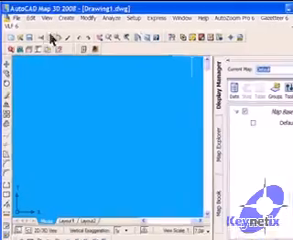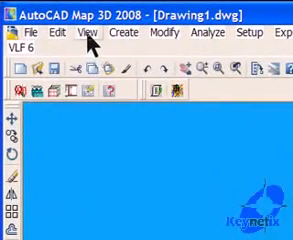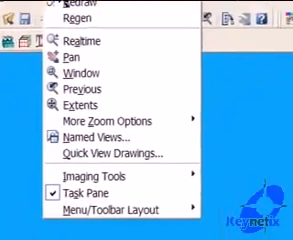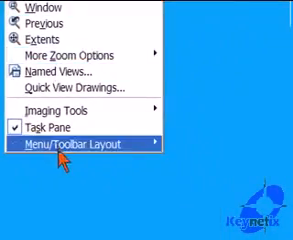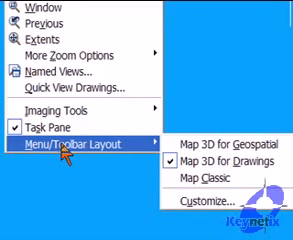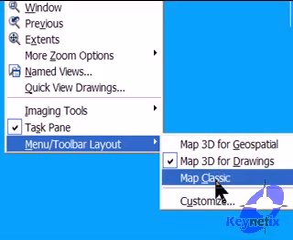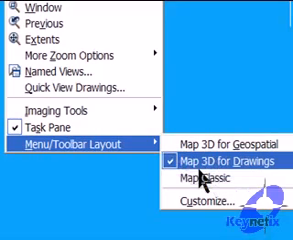So what we can do, and probably the main lesson to learn here, is under the View pull down, we can go down to the menu toolbar layout, and we have a choice of 3 different menu layouts. At the moment we're in the Map 3D for Drawing menu. This is really just a reworked standard AutoCAD menu with some extra commands in there for Map, designed really for new users, people who aren't familiar with AutoCAD.